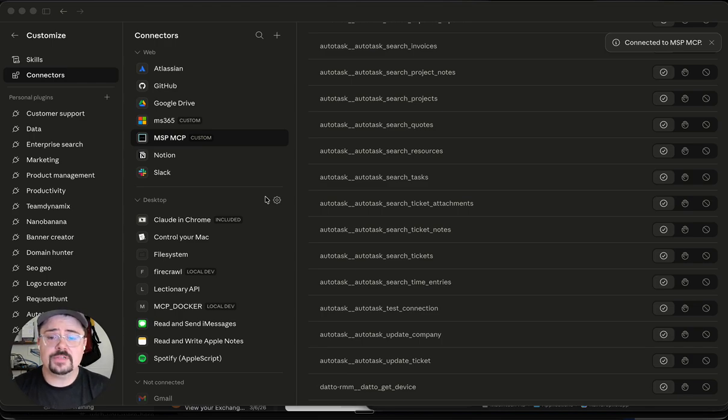So hopefully you found this helpful. This is just, again, a quick run through of how to get things connected for the MSP Claude plugins repo.